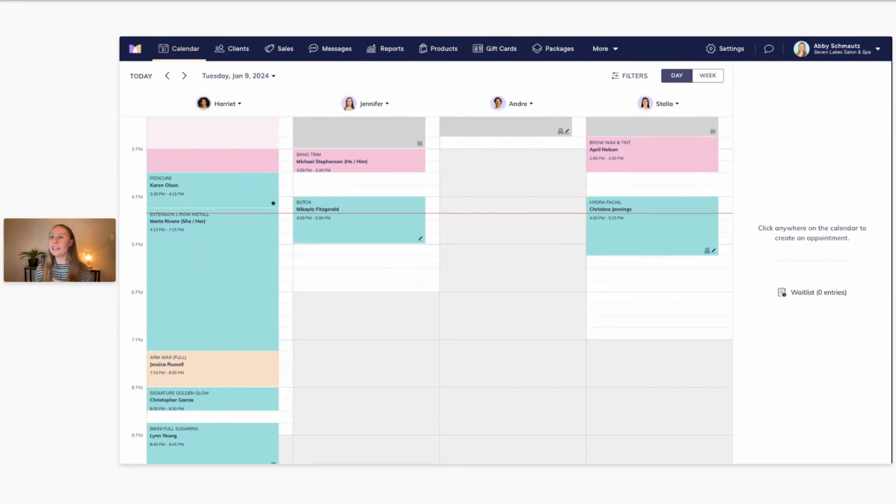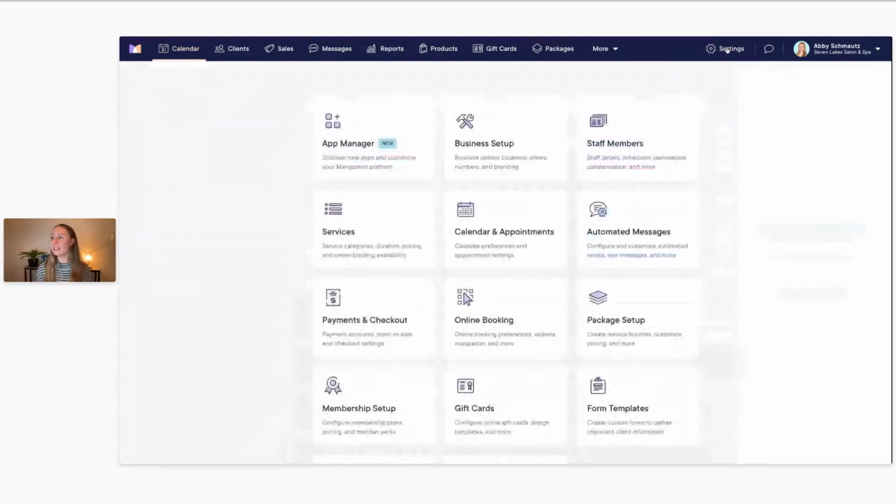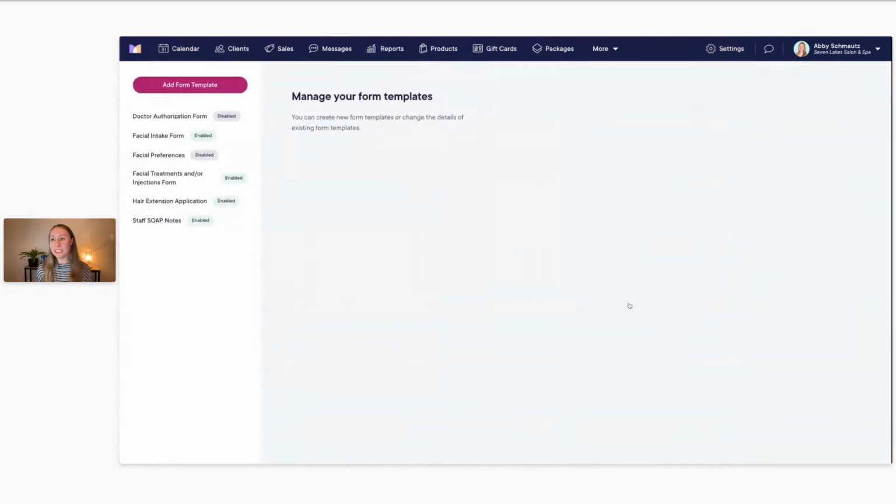So let me go ahead, and I'm on my calendar screen now. But I'm going to jump over to our form setup area where we can check out what the new field looks like. So let's go over to settings. Okay, I'm just going to click that. And then let's click on form templates. So this is where you'll go to actually add the new field. And we'll just select a form to get started here.